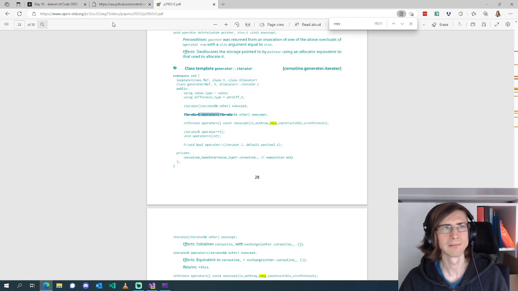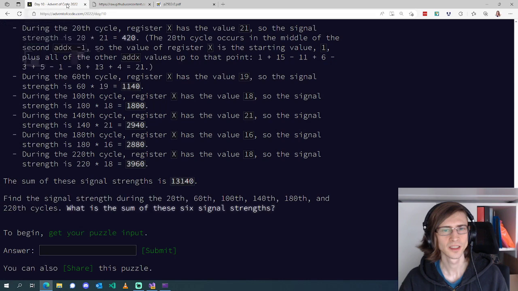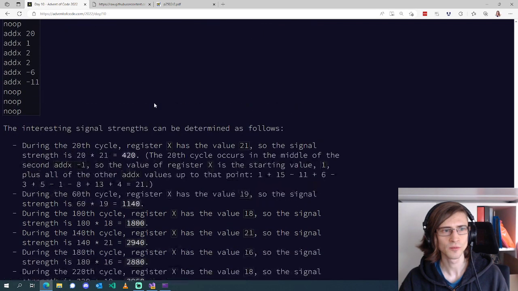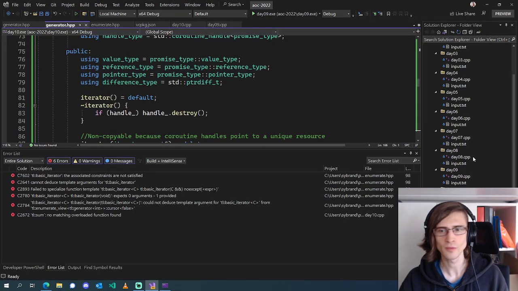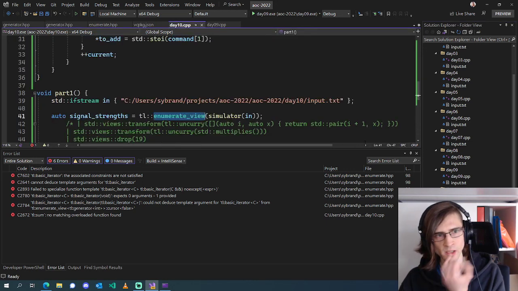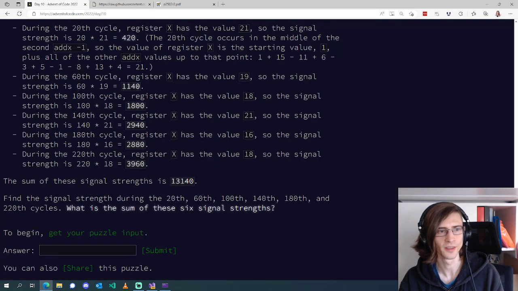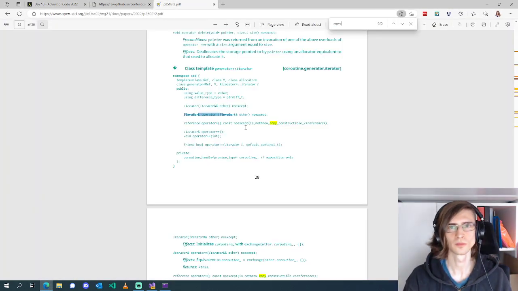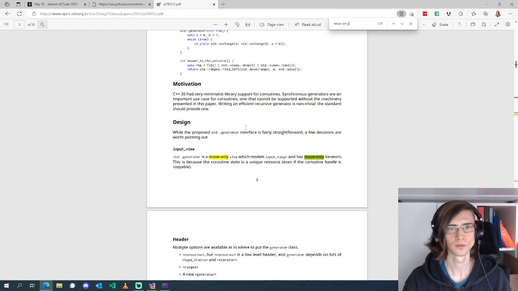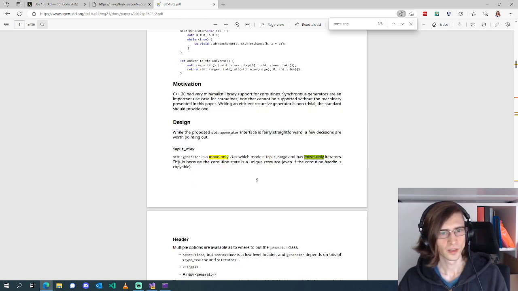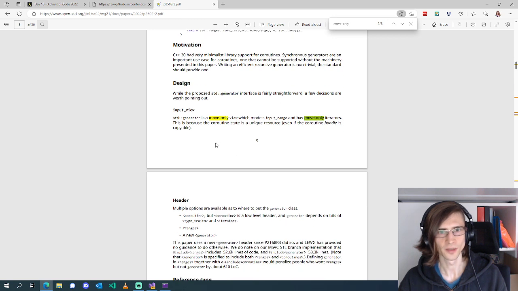Okay, that kind of sucks. Is there some other way I can still use a move only iterator with all of these ranges? So generator is a move only view which models input range and has move only iterators. This is because the coroutine state is a unique resource.